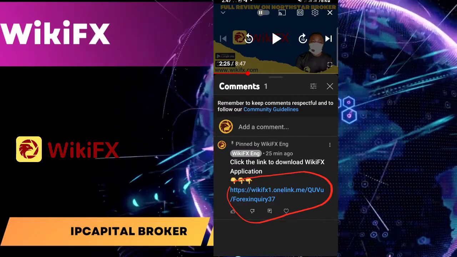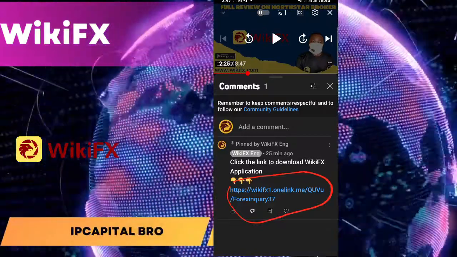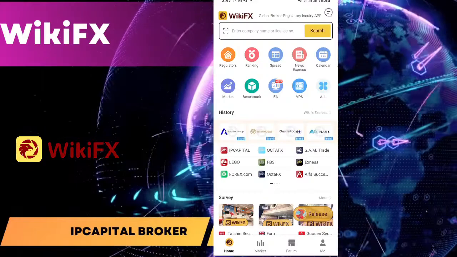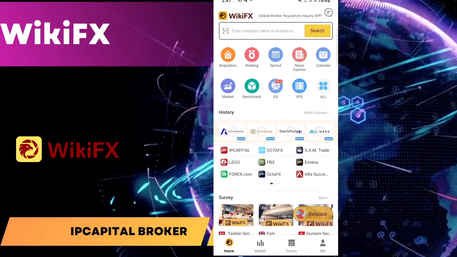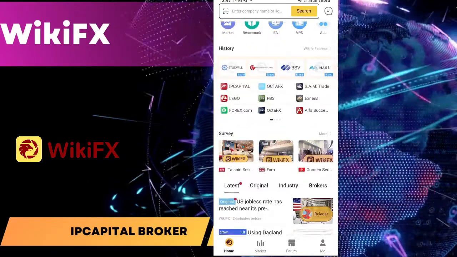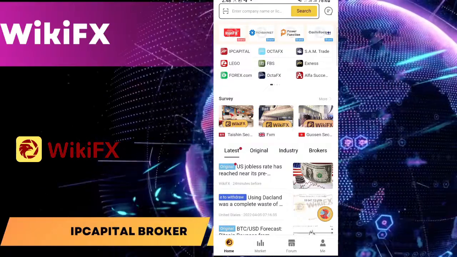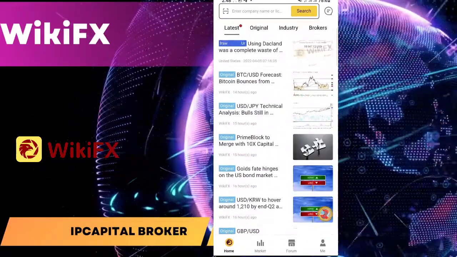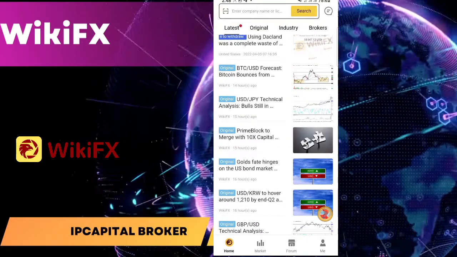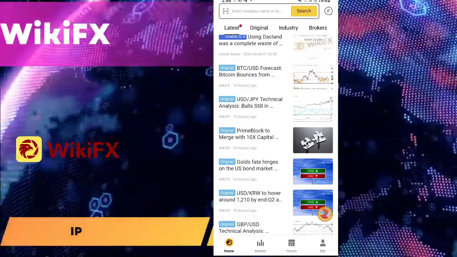So now, since I have shown you how you can download the WikiFX application from the description of the video, what we are going to do now is open the WikiFX application so that you will see it and understand it. This is the best and only application which is providing the latest news about forex and almost everything about each forex broker. This WikiFX application company has been providing it free of charge for users to come and learn everything about forex.